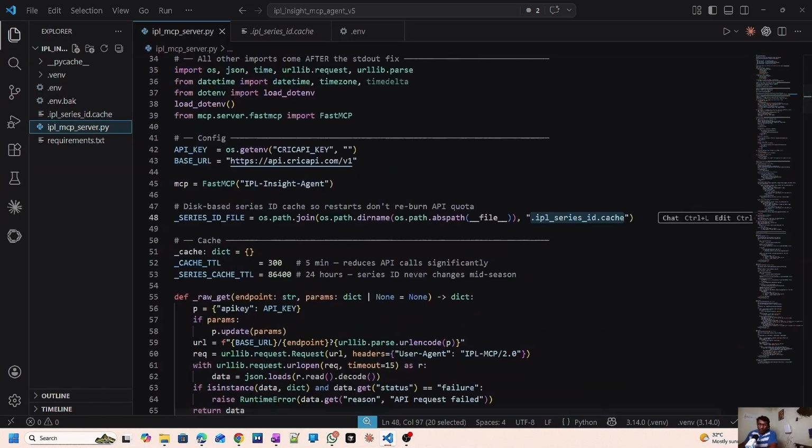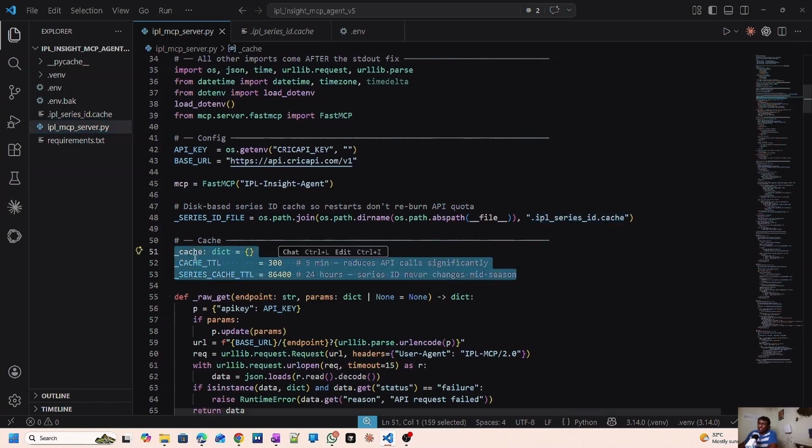Next, we are defining the caching parameters. CACHE_TTL equals 300, which means 5 minutes for API calls. Next is SERIES_CACHE_TTL, 24 hours. This is for the series ID. We are using these two cache timings: 5 minutes for normal API responses, and 24 hours for the series ID, because the series ID doesn't change during the IPL season.